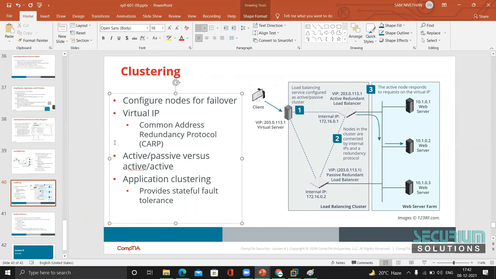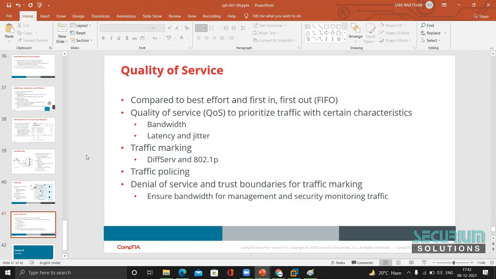And we have quality of service. Compared to best effort, first in, first out, the best bandwidth would be needed, and latency and jitter we have to maintain. Then traffic marking, traffic policing, denial of service, and trust boundaries for traffic marking. So ensure the bandwidth for management and security monitoring of the traffic.